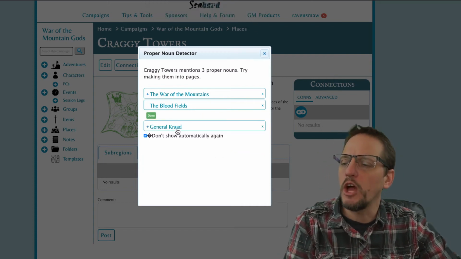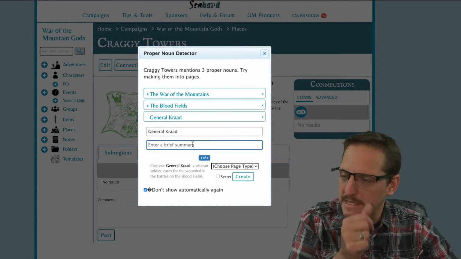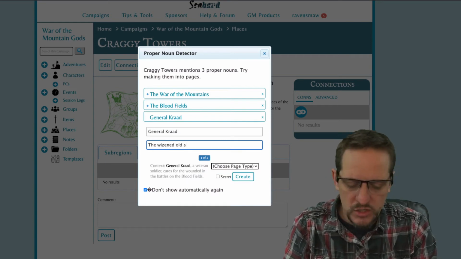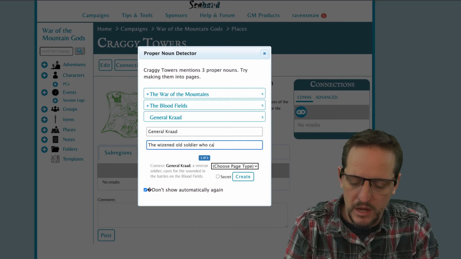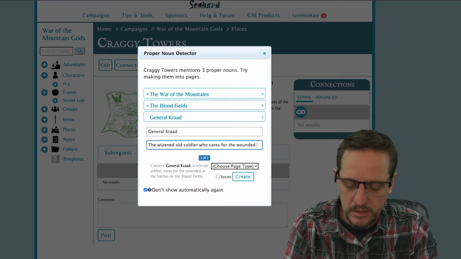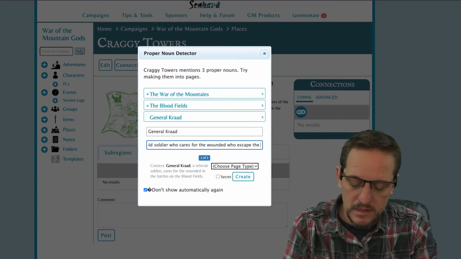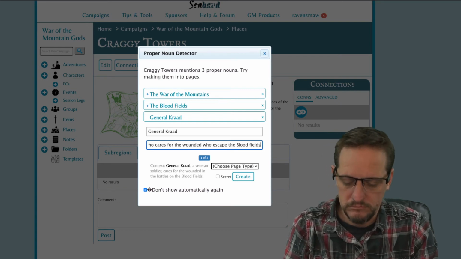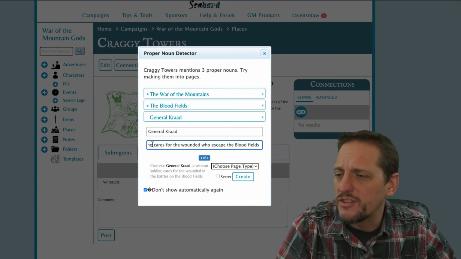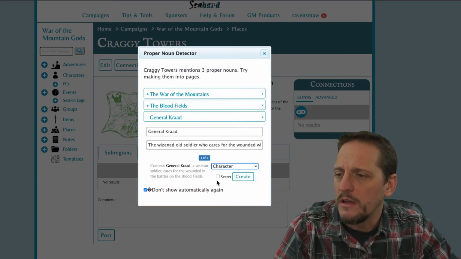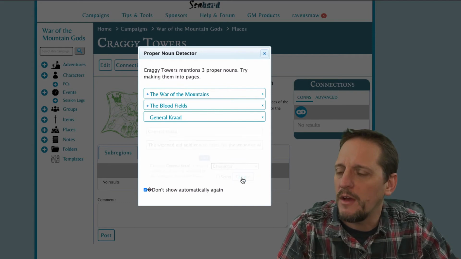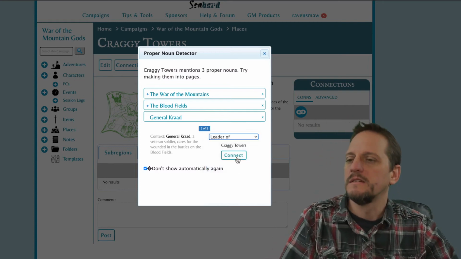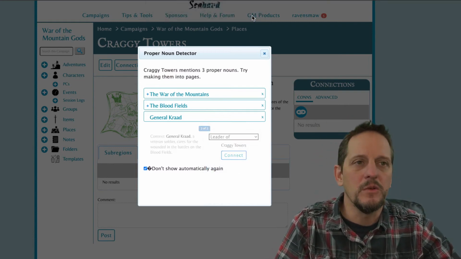All right, General Karad. This is our NPC. That's going to be the wizened, like that word, old soldier who cares for the wounded who escape the Blood Fields. Not bad. All right, so now we can choose a page type for this guy. This is a character. I'm not going to make him secret, so we'll create that right now. The connection is, he is the leader of the Craggy Tower. All right, click OK. Boom.